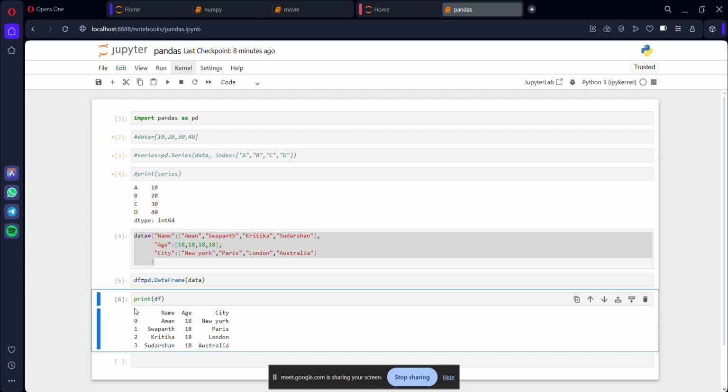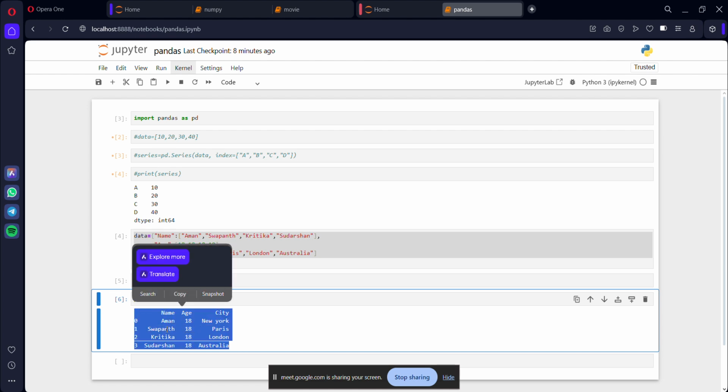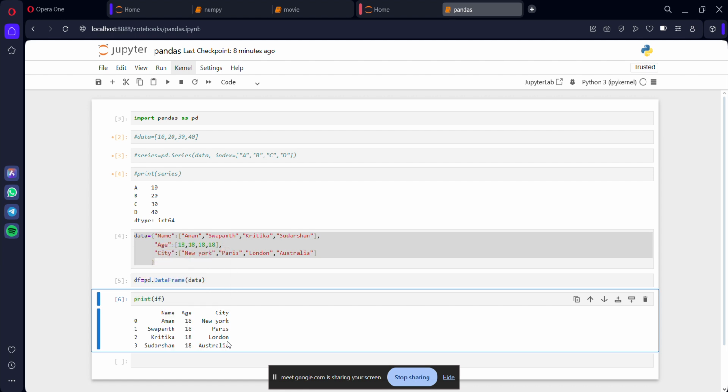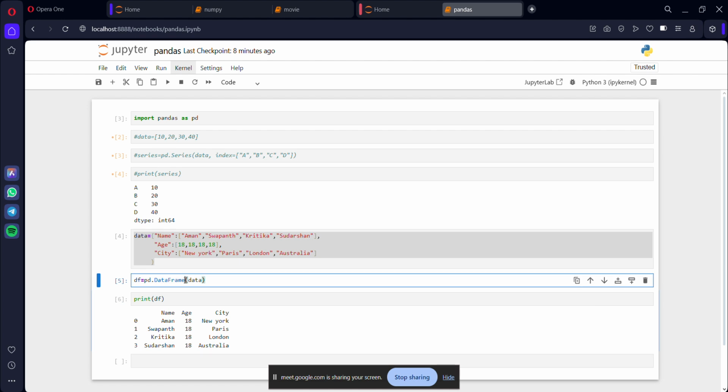It gave all the details of Aman, Swapan, Kritika and Sudarshan. It gave age and city directly, and it additionally gave indexes. It's quite nice, right? For that we use data frames, because in Excel also we view data in a similar fashion. So it gave a similar thing. Now we'll be discussing reading and writing data.